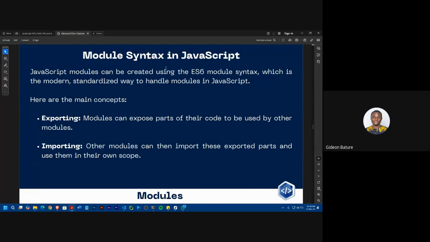So module syntax. Now, if you are talking about modules in ES6, you are simply talking about importing and exporting. You can see JavaScript modules can be created using ES6 module syntax, which is the modern standardized way to handle modules in JavaScript. So it says here are the main concepts.